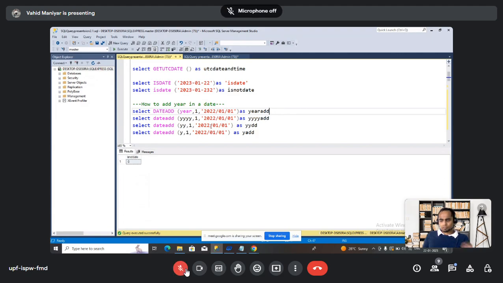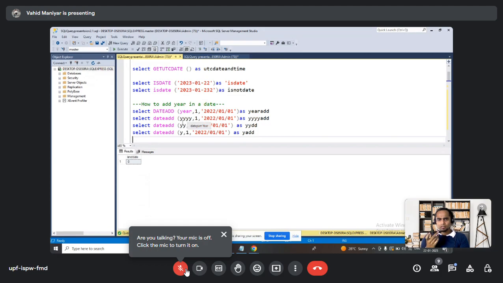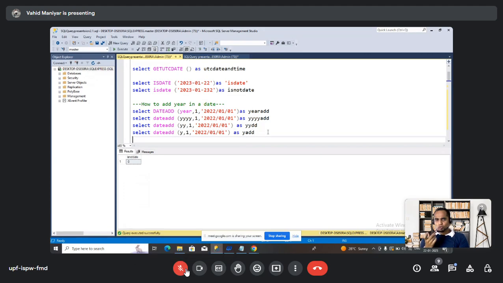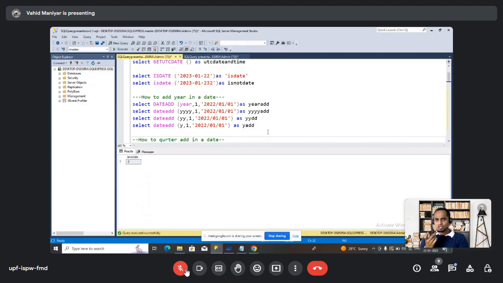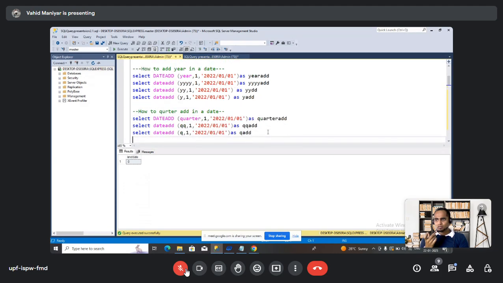Then here the date function has four types. We can add year, we can add yy, and only one y. Using this we added here in this function. And another, how to add a quarter or month in our date.